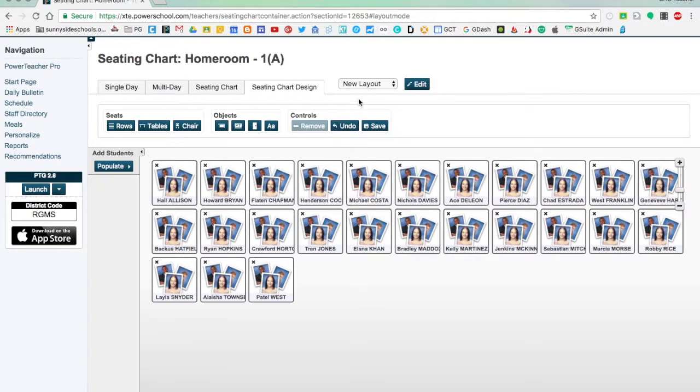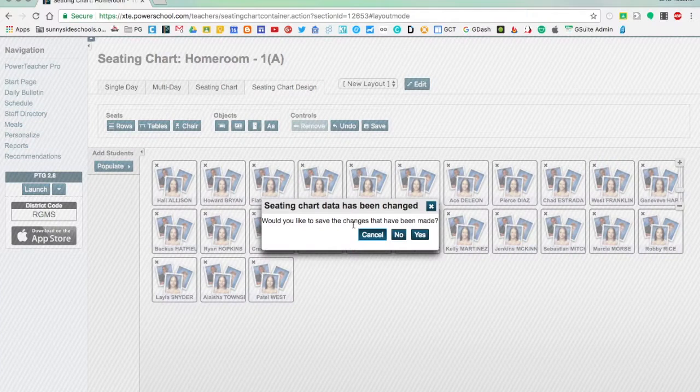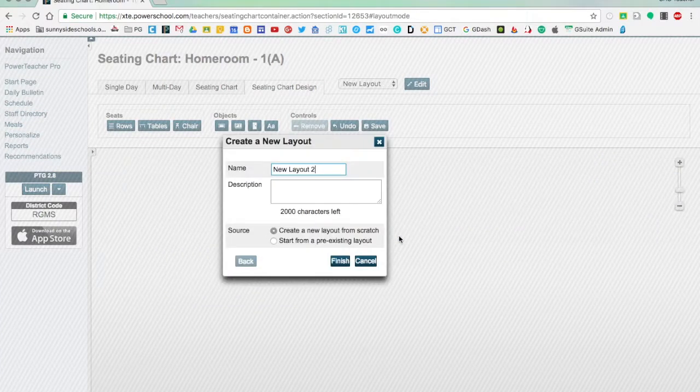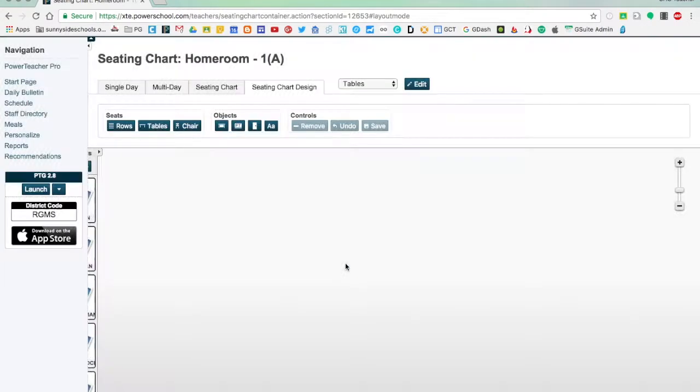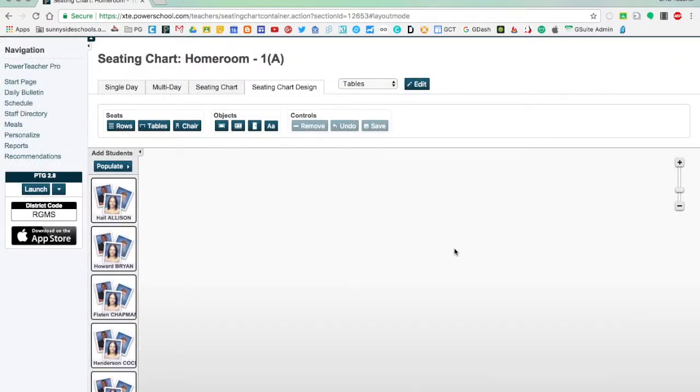Now, if you want to create a new seating chart, say you're using tables, if you click on New Layout up here and select a new layout, I'm going to title this one Tables. So now I have a blank screen to work with here where I can create my seating chart. To add seats, there are a few different options. You can click on Rows, Tables, or Chairs. Rows will simply create a block of seats. Tables will chunk out different numbers of seats separately, and chair just adds a single seat.